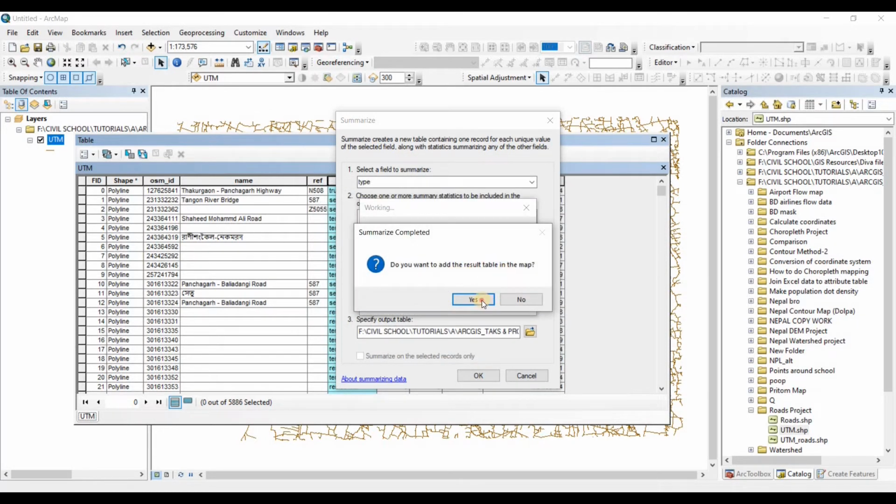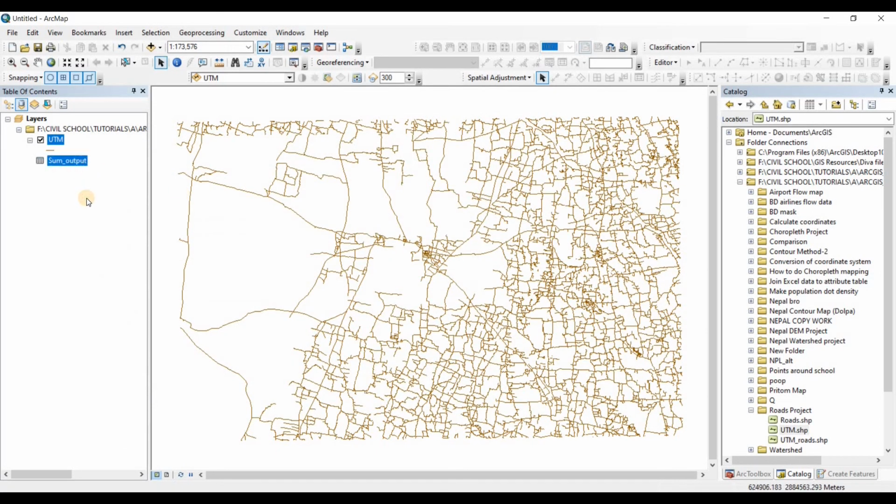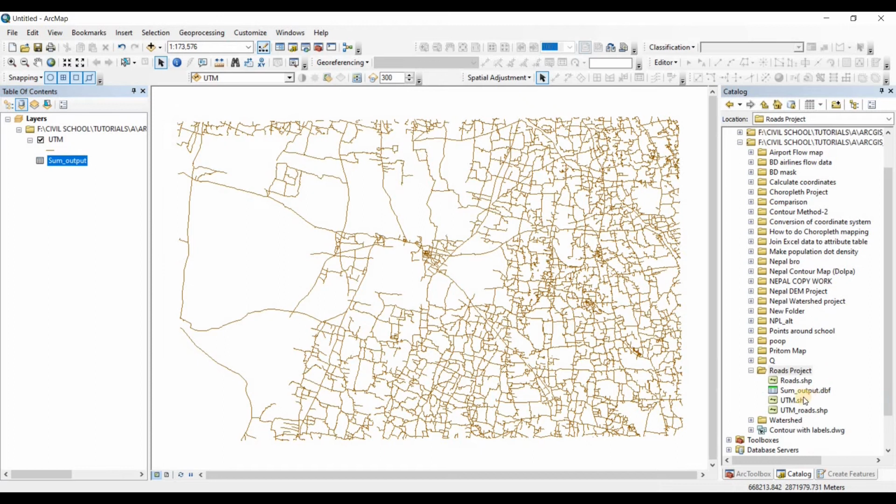Do you want to add the results table in the map? Yes. Let's see the results table. There you go. This is the sum output which is created here, and inside the roads project, if I refresh it here, there you go, sum output.dbf. You can see that a dbf file has been created inside of it as well.